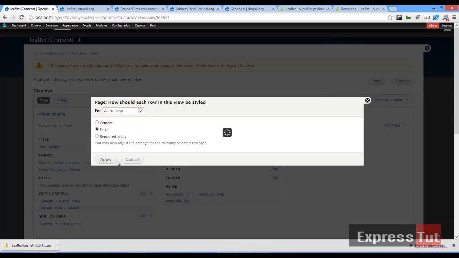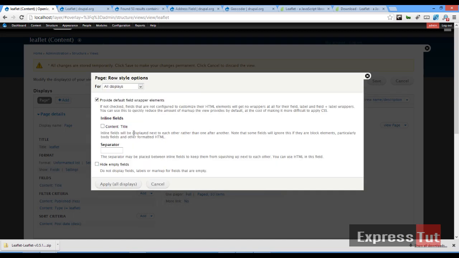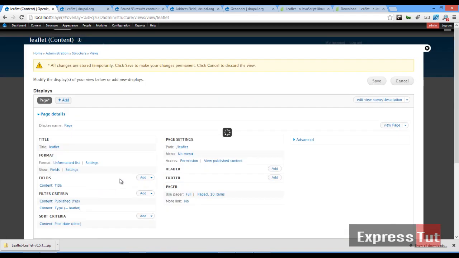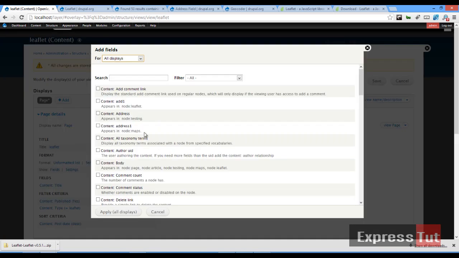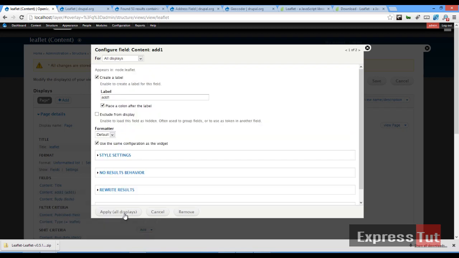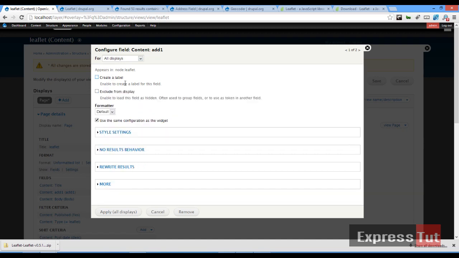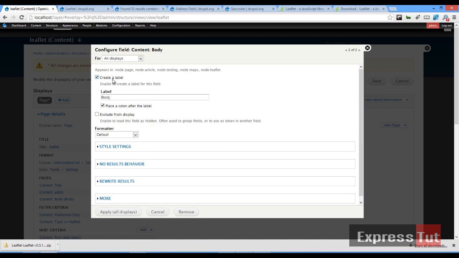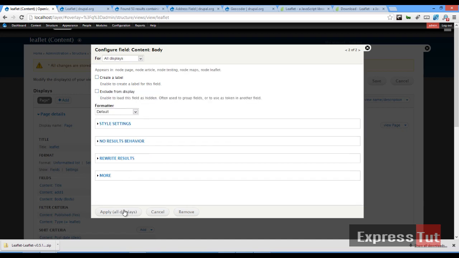Click on apply. So let's add two fields quickly. We'll add the field address one and the body field. Click on apply all displays. We'll check that, no apply. Remove that bit and we'll click on apply.